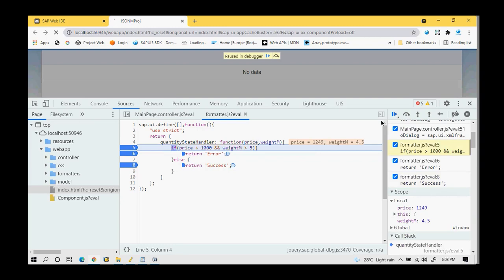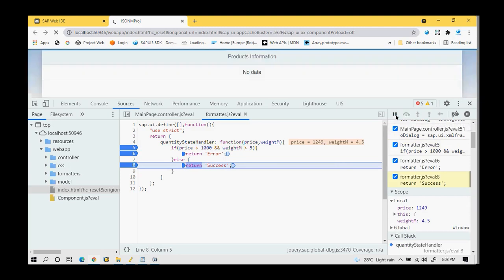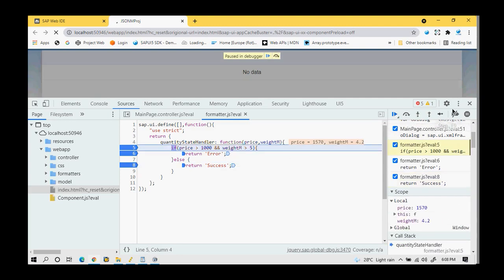Okay, so now it goes for the second value. For the second value, the price is 1249, and if the weight measure is 4.5, still it will not satisfy, right? It will go to the second line. So this is how it will work.